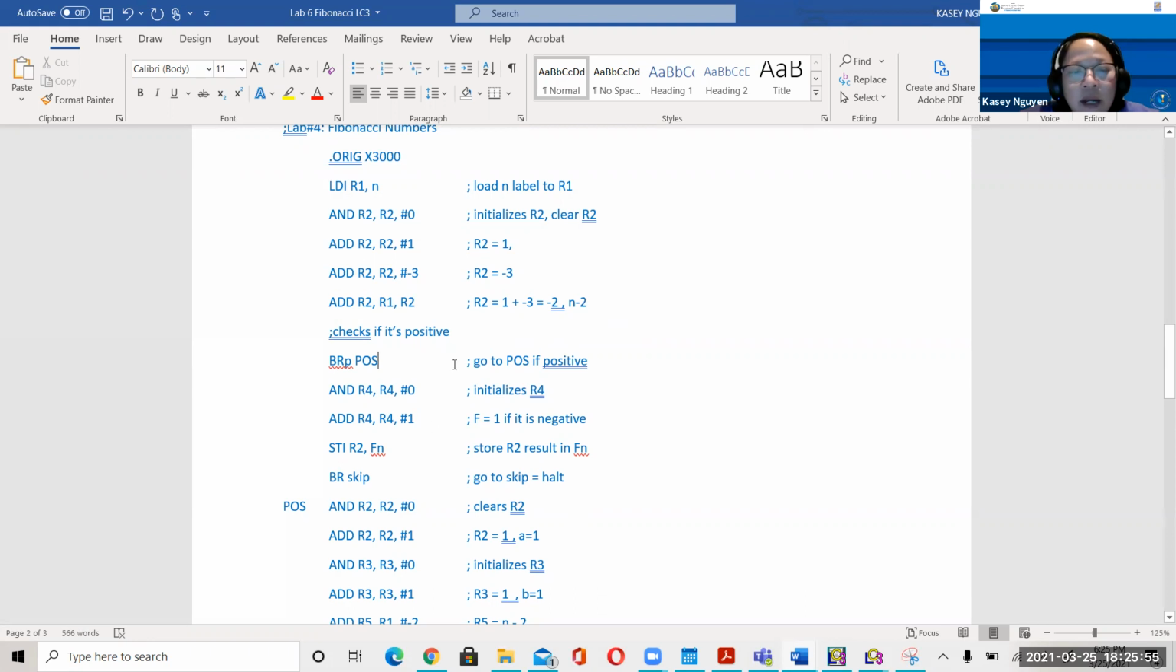Now we're going to branch for positive. So if it finds the positive value, it's going to go to positive. Okay. So when you set your input for n, let's say I set it at 8, right? It's going to take that 8 and then it's going to subtract 2, which gives you 6. That would be a positive, then it's going to go to positive. Okay, so this branch is going to be dependent on your input of the small n.